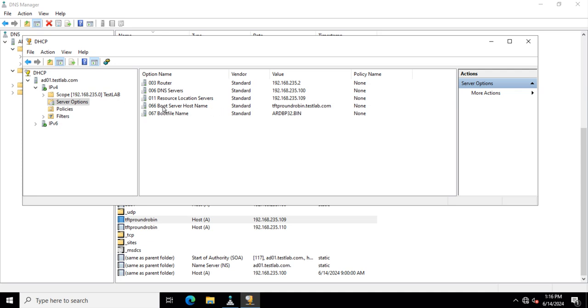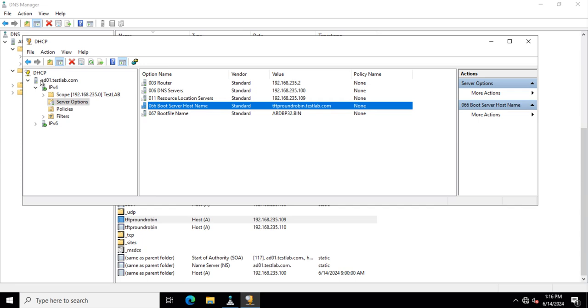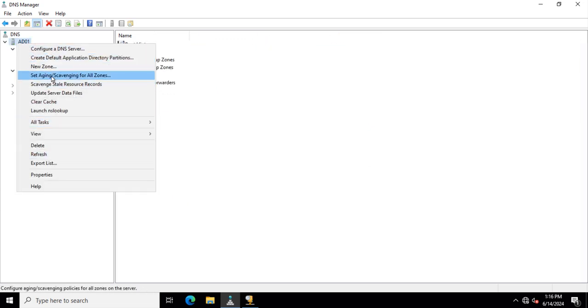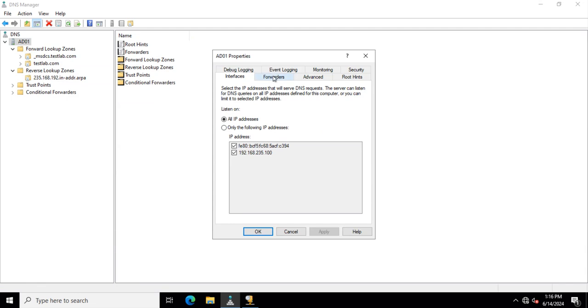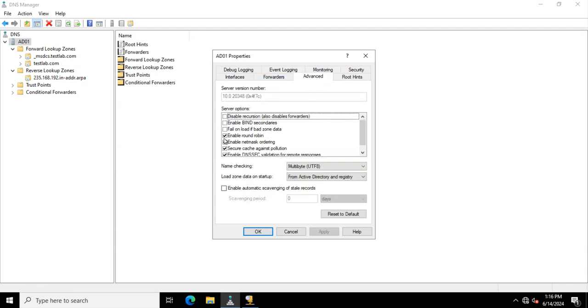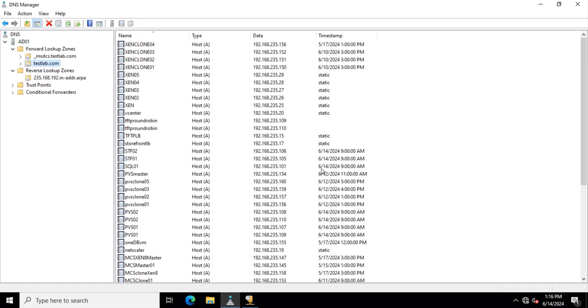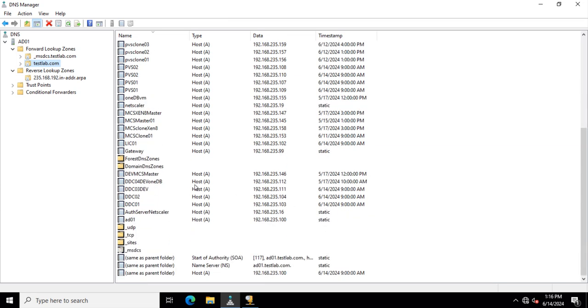To make sure that round robin is enabled, just go back to the DNS server, go to properties, and under advanced, make sure that round robin is checked, and that's it. You will have the same load balancing as you have done through the NetScaler, but I don't know if in big companies they will allow DNS round robin. I'm not sure.